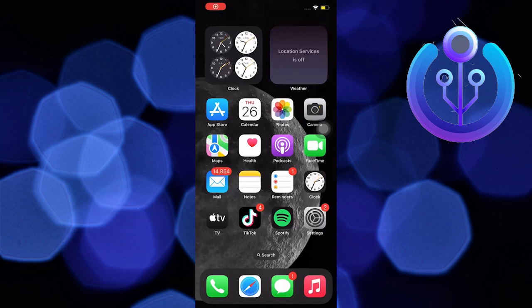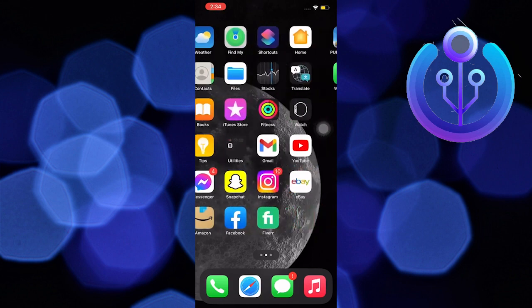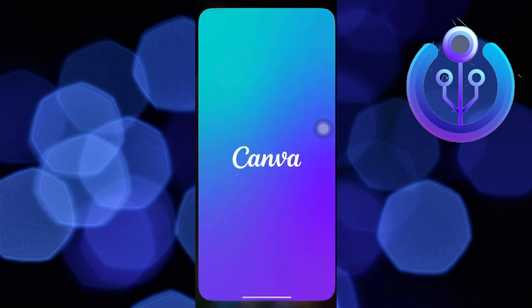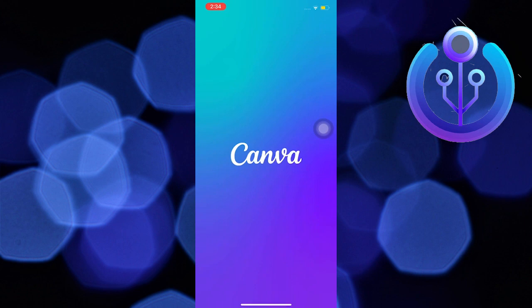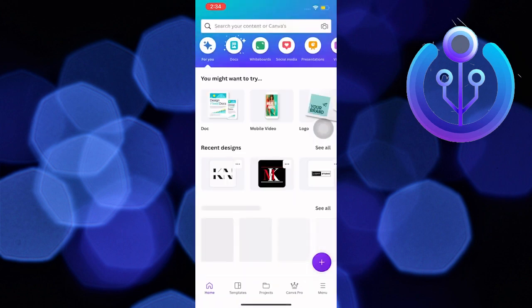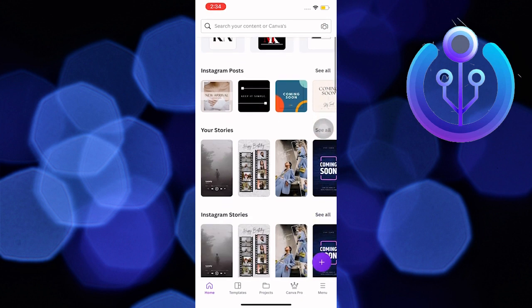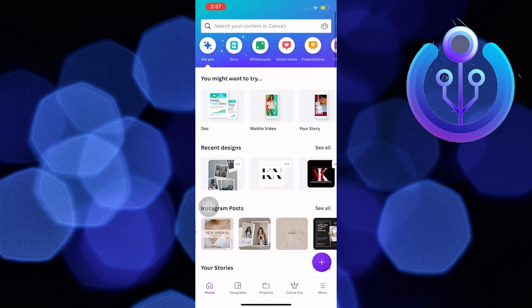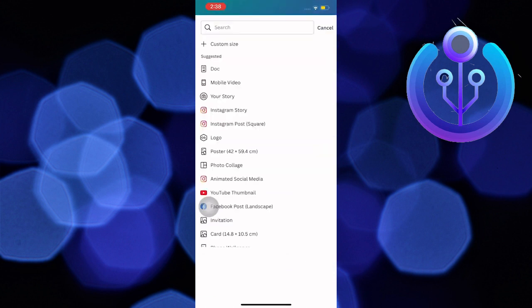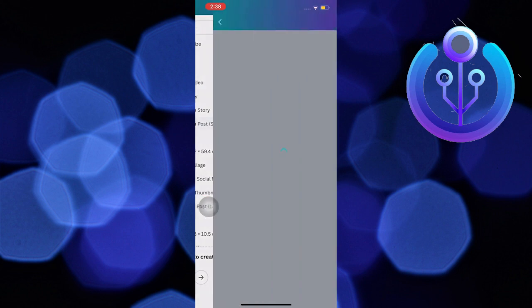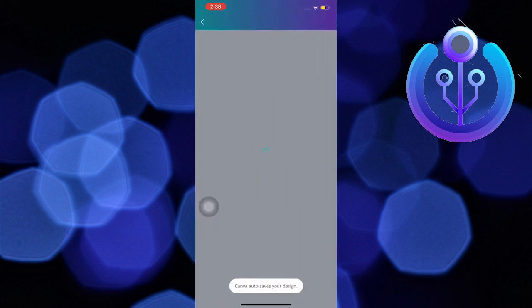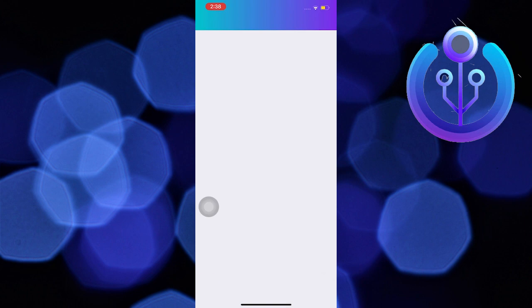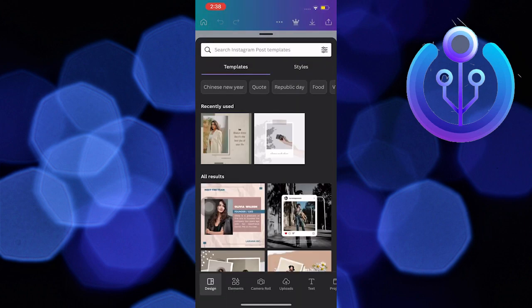In today's video, we are going to learn how to add a logo in your Canva app. Firstly, open the Canva app. Now tap on the plus sign at the bottom right. Now tap on Instagram post. Now from here, you can choose a template that you like.